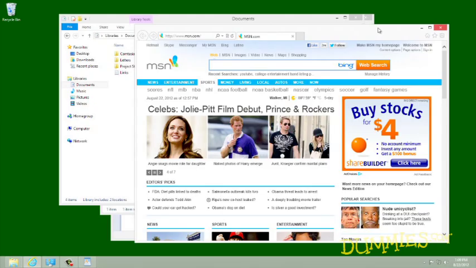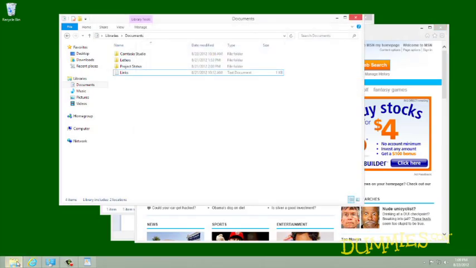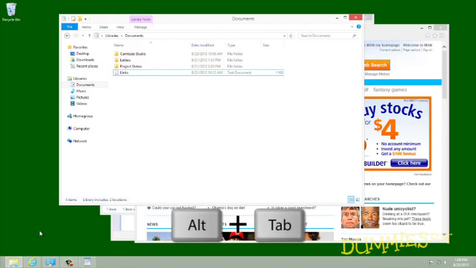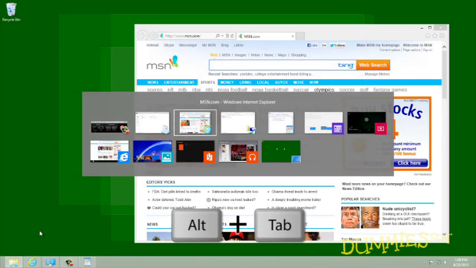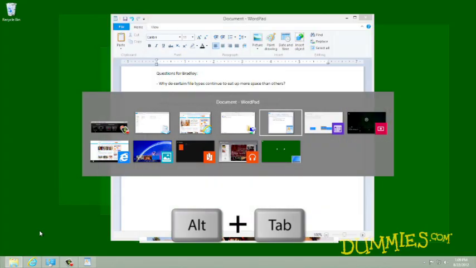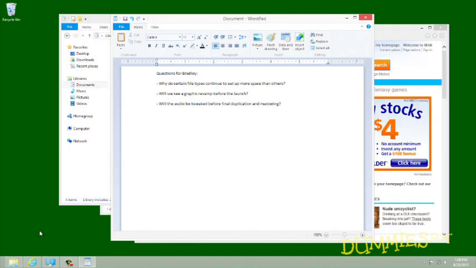On the taskbar along the desktop's bottom, click the button for the window you want. You can also hold down the Alt key while tapping the Tab key. A small window pops up, displaying a thumbnail of each open window on your desktop. When your favorite window is highlighted, let go of the Alt key, and it leaps to the forefront.